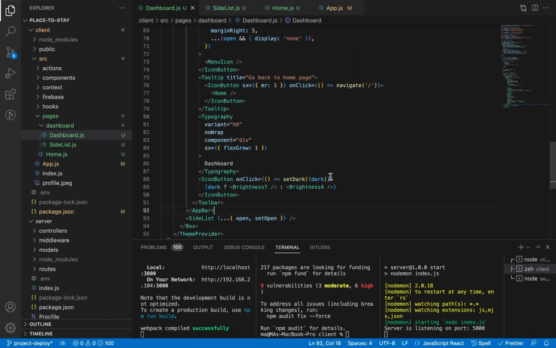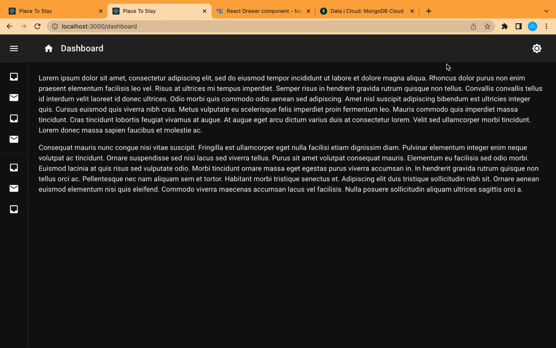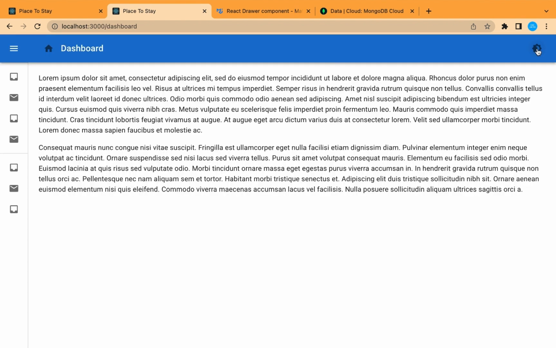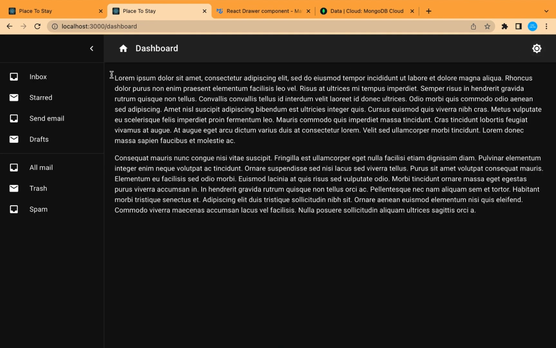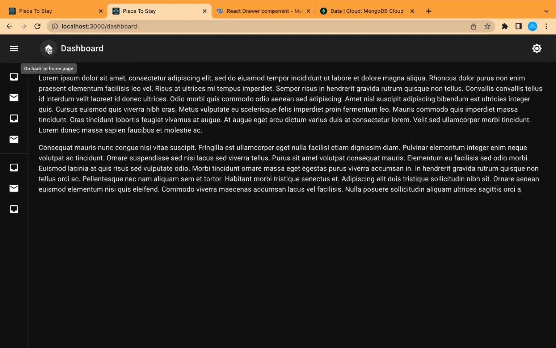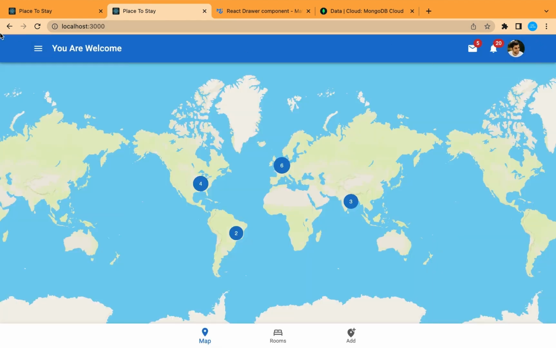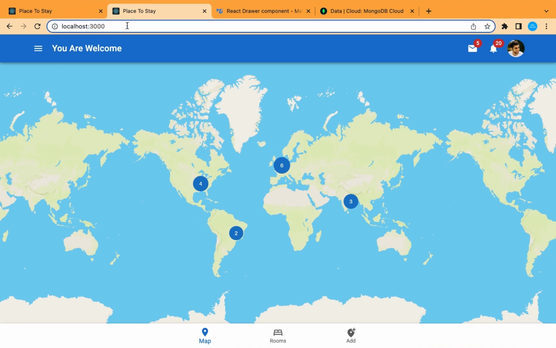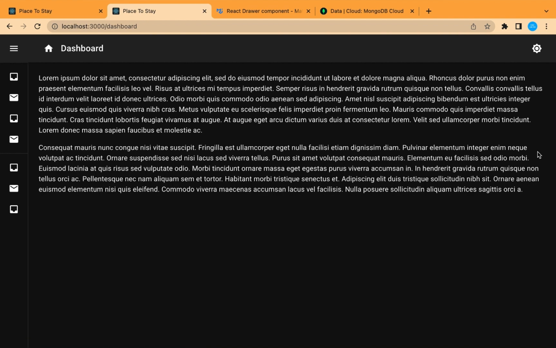Now let's save and check. It is working and the default is the dark mode. And if we click here, we can see the light mode. And the menu and everything is working. And if we click on home icon, we go to the home page. Let's go to the dashboard using the link because we haven't added it yet into the user menu.